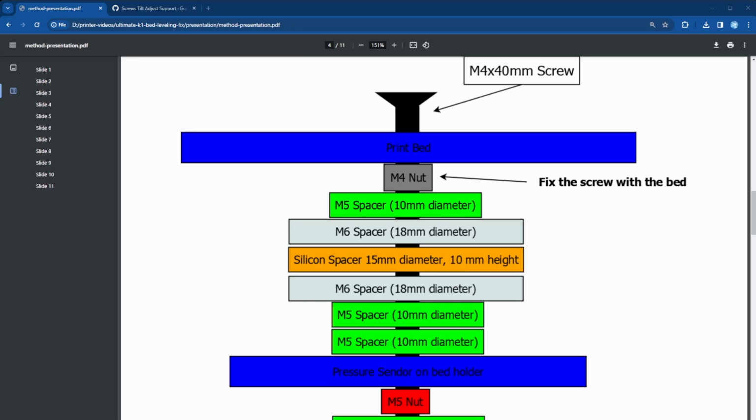So first of all, we are inserting a screw in the print bed, it's an M4 screw, and we will fix this screw with an M4 nut to the print bed. Then we will put some M5 spacer. M5 is bigger than M4, so it means that it will be loose, but it's okay. Then we will add some M6 spacer, a little bit bigger one, that will lie on the silicone spacer from Creality. The silicone spacer has 50mm diameter, and we need to cut it to 10mm height. Standard spacers have about 17-18mm height, so we need to cut it.